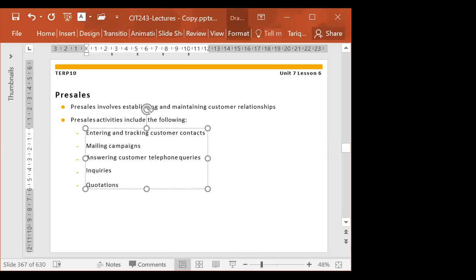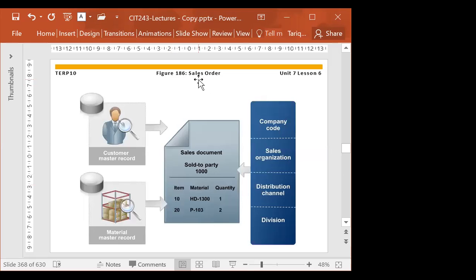So inquiry, quotations, and sales order have the same screens. The only thing is, for inquiry you will type IN, for quotation you will type QT, and for sales order you will say SO. That's the only thing. So sales order is a transaction.